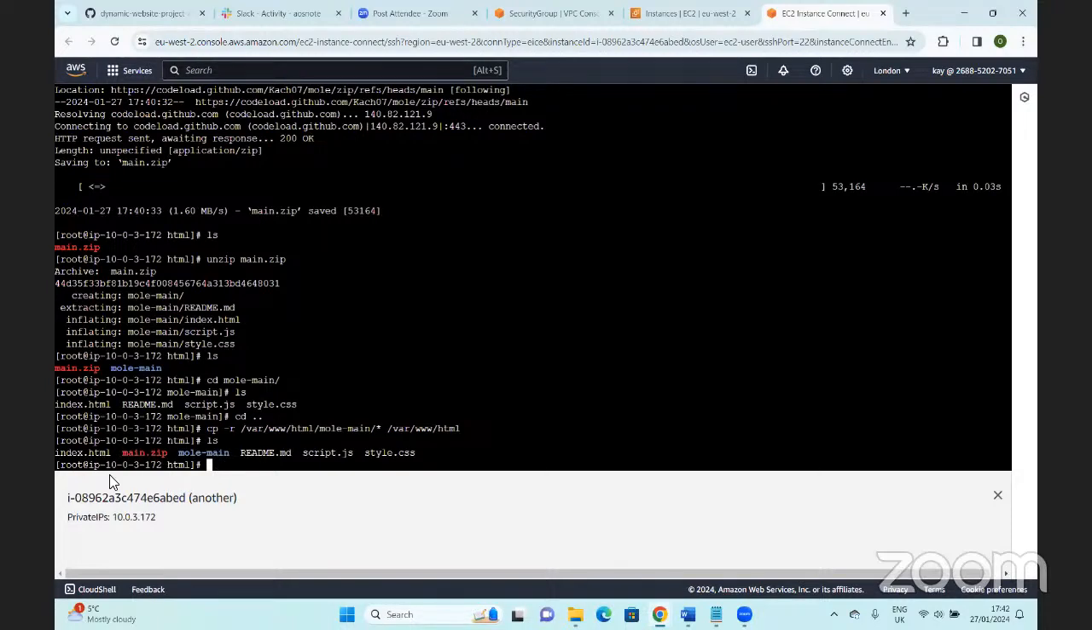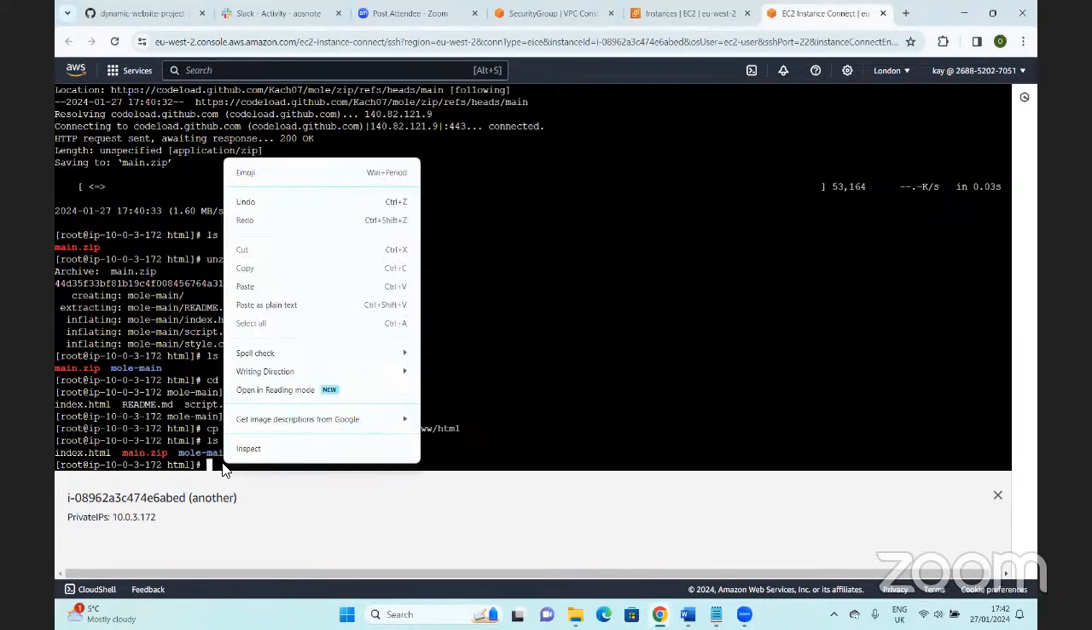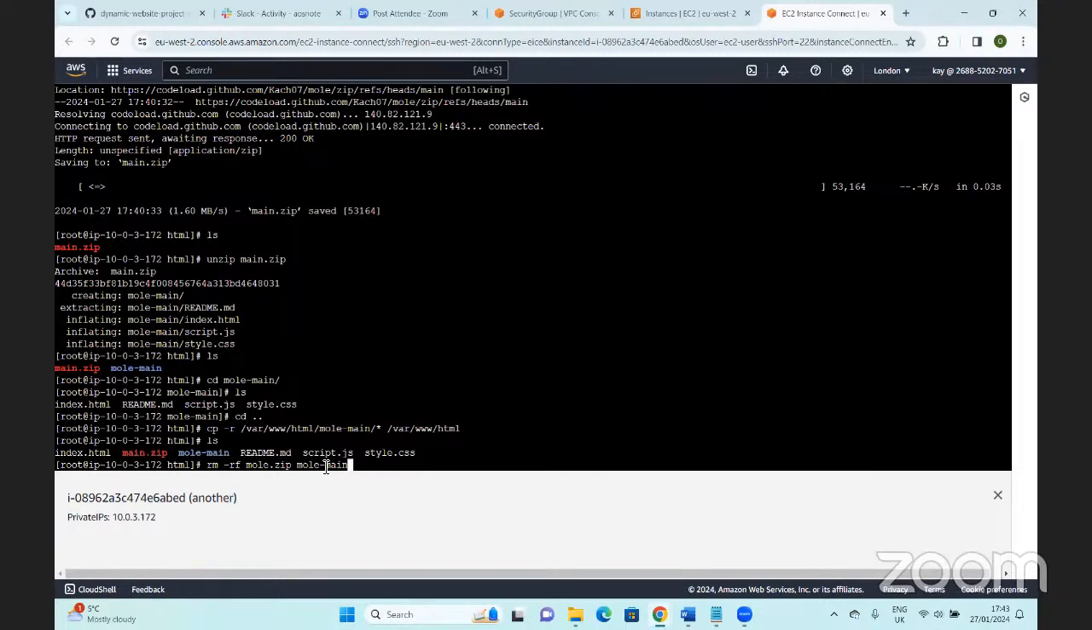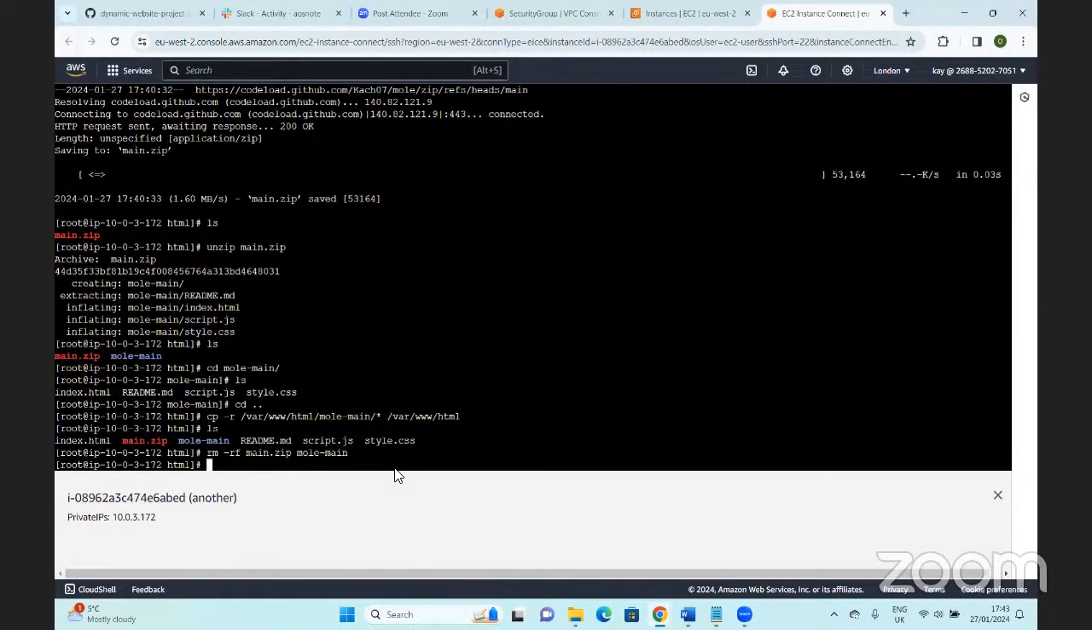Perfect. So now you can continue and run the rm -rf to remove the mole files. But you remember yours is main.zip, so you would have to modify that part of the code. So paste it. You see where it says mole zip, yours is main zip. That's the name of your folder. Okay. Run it. All right, then you can run the last two to restart your server.